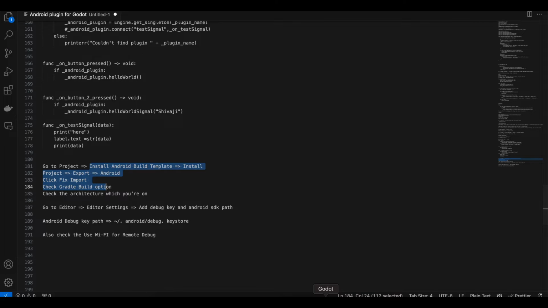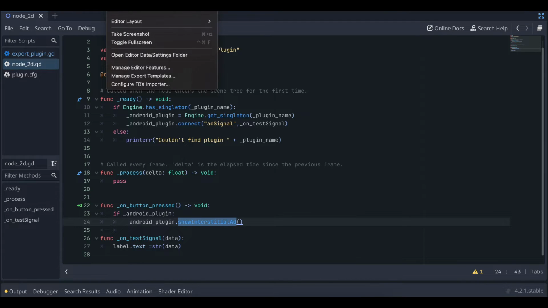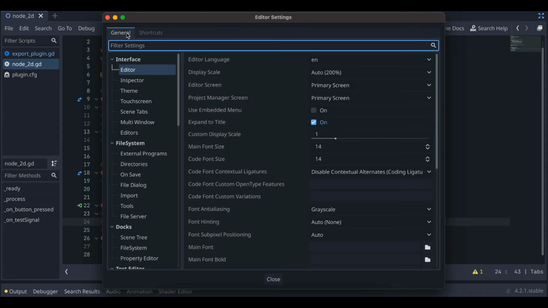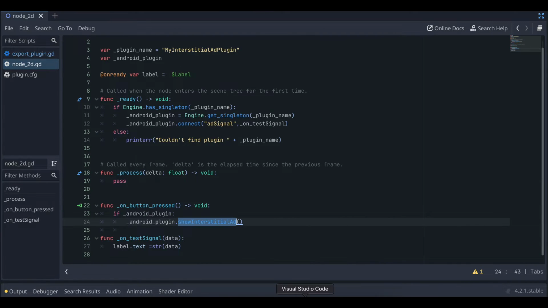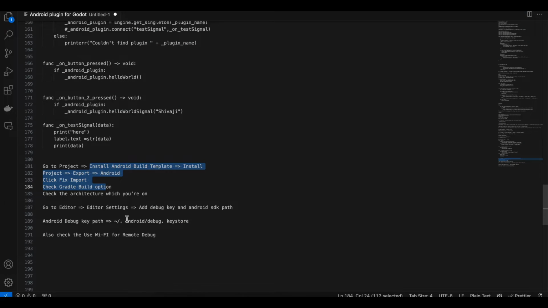Next, you have to go to your editor, go to editor settings, and here you can just search for Android. Make sure you add the debug key path for macOS. It would be something like on this path, as well as also specify the Android SDK path as well. And if you want, you can use Wi-Fi for remote debugging as well. So yeah, I think that should be it. Pretty simple to show interstitial ad.